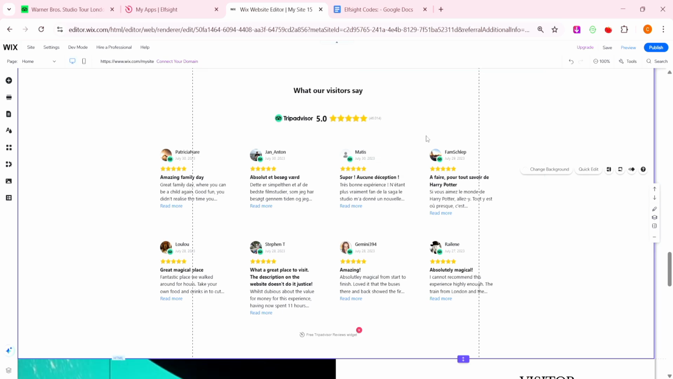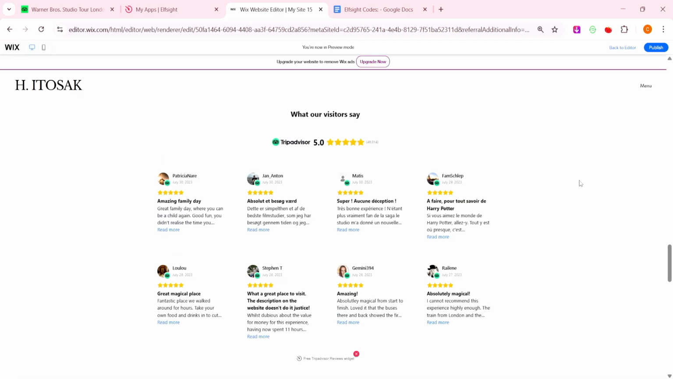Now let's click this preview button at the top right to see the final result. And as you can see, we now have TripAdvisor reviews on our Wix website.